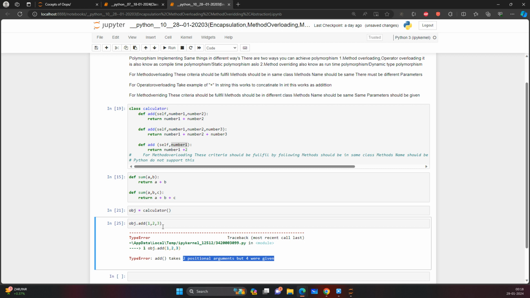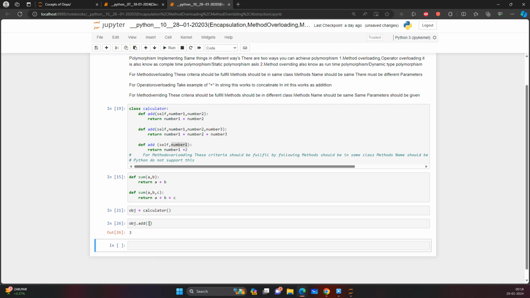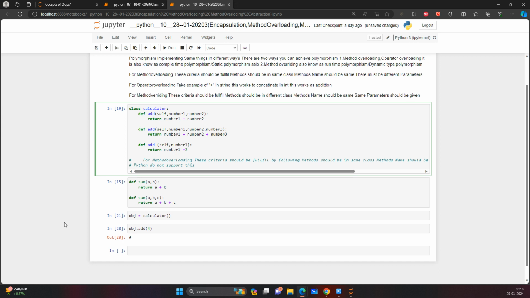Why is it saying two positional arguments? Wait a minute. Three, okay, so two, and after that four, six. Now I don't know why it's saying two positional arguments, but as you can see here, this function gets replaced by this one, in simple words. So always remember, whenever you have a same-name method with different parameters within the same class, it will always invoke the last one.